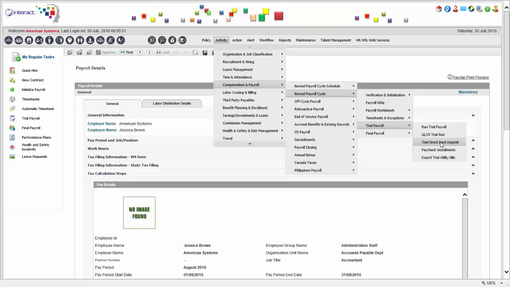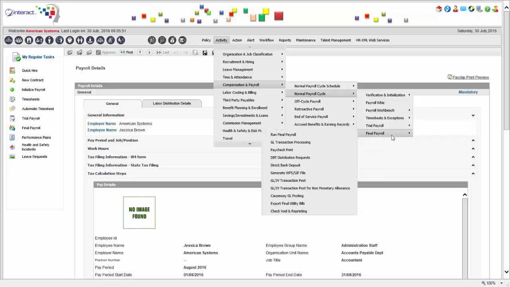Because once you've run the final payroll, you can no longer make changes to these things, because these tables are updated during the final payroll process. So if we're happy with everything, then we run the final payroll. We do the GL transaction processing. We print out paychecks, or we create the direct bank deposit file. If we wanted to distribute the money differently over different accounts, there would have been direct bank transfer distribution requests, which we handle, and then we go in and post these GL transactions to your financial systems.